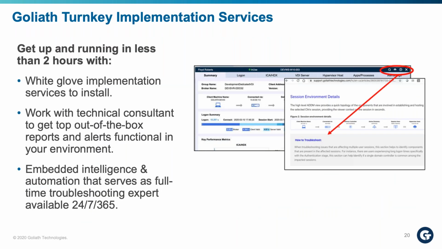Great. Well, I want to thank both you, Yemi and Carl. We are running at the top of the hour here, but this is a lot of great information. One question I know we always get, and in fact, I see it here in the Q&A, is how long does this take to get up and running? So in fact, you can get Goliath up and running really in under 2 hours. We offer a white glove service. We have our technical consultants that can allow you to leverage all of our out-of-the-box reports, alerts, all of that embedded intelligence and automation, which Yemi showed for troubleshooting, is there. So you truly can get up and running very quickly.